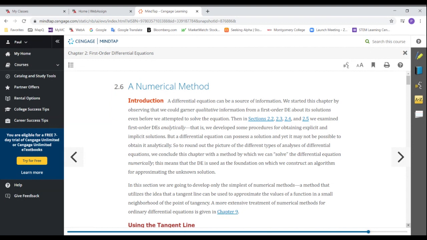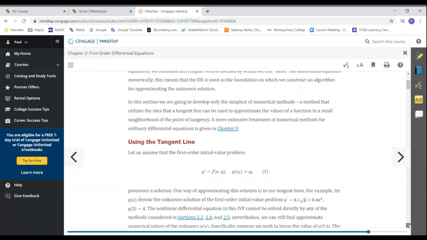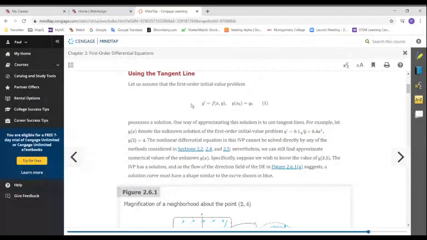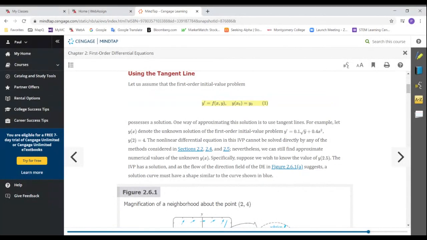Invented by Leonhard Euler many years ago. So what you do is you assume you have the initial value problem, dy/dx equals some function of x and y, where you have an initial value there.